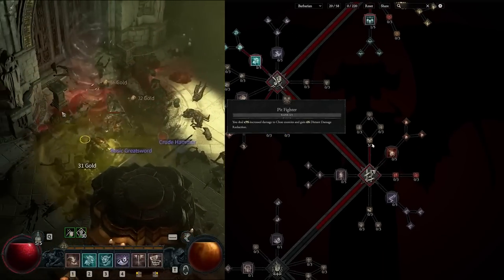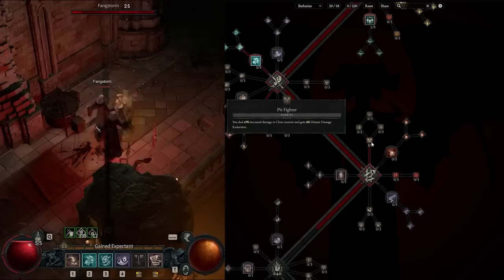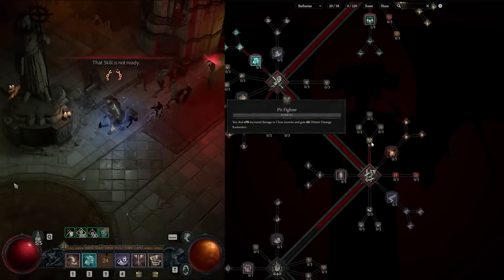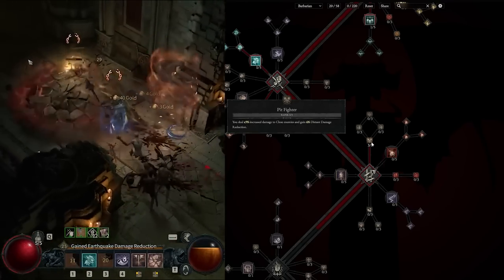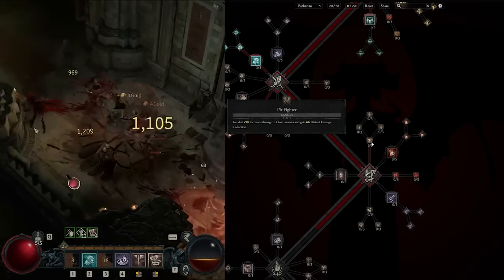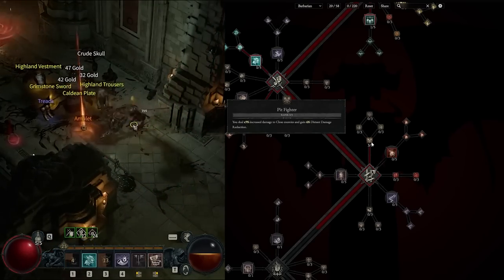I also got Pit Fighter here, 3 out of 3. You deal 9% increased damage to close enemies and gain 6% damage reduction. Now this is probably a passive that got nerfed. I imagine it's not still 6% damage reduction. It's probably something like 3. Who knows for sure? But I'm sure the 9% increased damage is still there, and Barbs are pretty much always melee, and so 9% damage increase is great.